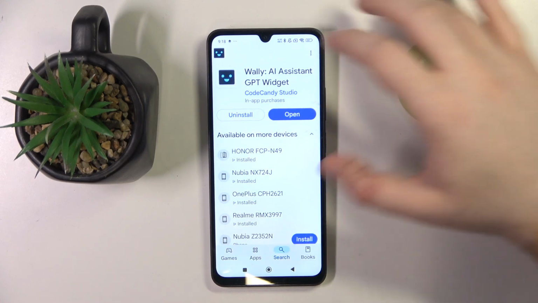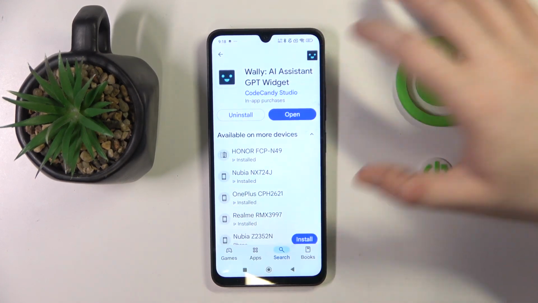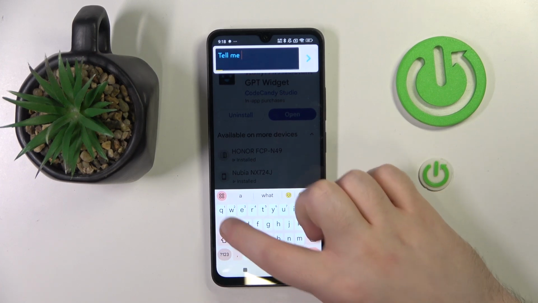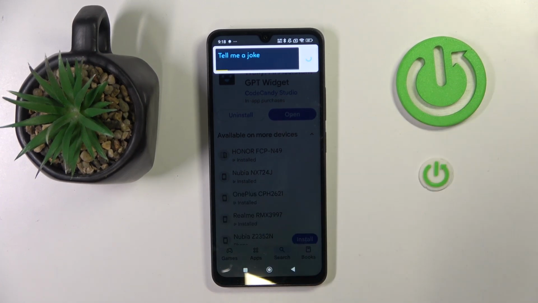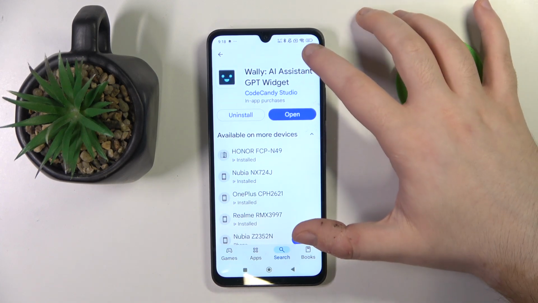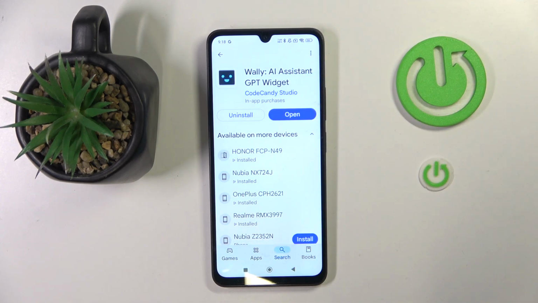Now click start, and as you can see right here there is my ChatGPT widget, and I can open him and I can tell him to do something. And as you can see, he responded. And if you want to remove him from your screen, simply drag him into the X icon in the middle.